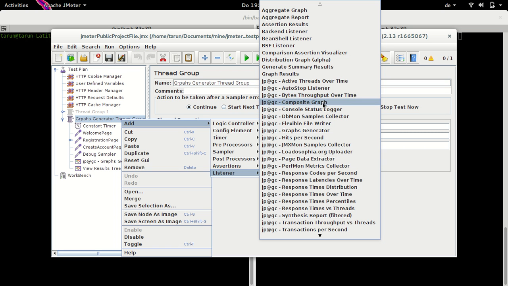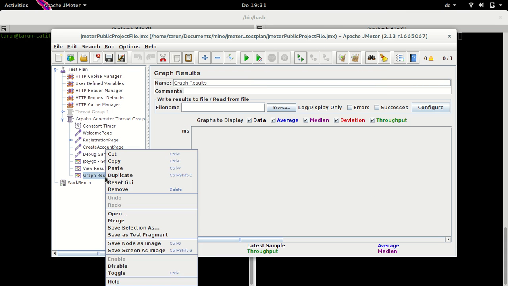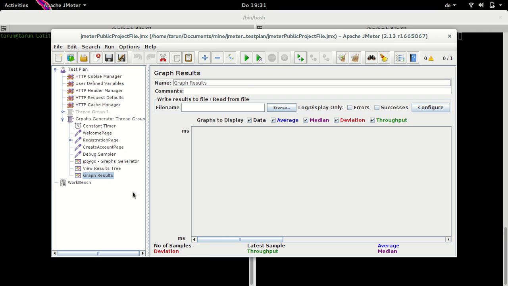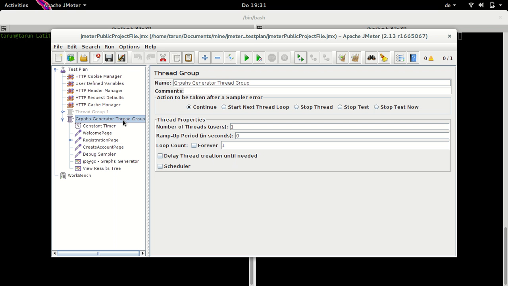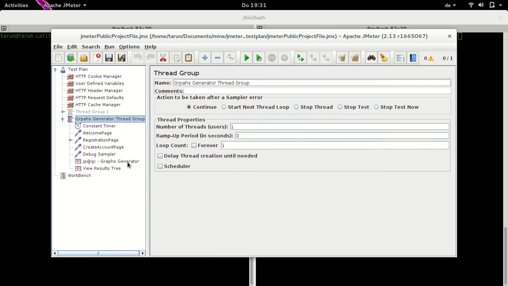Hits per second, bytes, composite graph, response time versus thread, transaction per second. So here it is, graph results. Yep, but I won't be using this here. Sorry, it's not the graph generator listener. This is the default JMeter listener. We don't need this. I will remove it. We would have a graph generator listener, which is available here. Yeah, this is the graph generator listener. So this is something which I have already added, so I won't add it again.